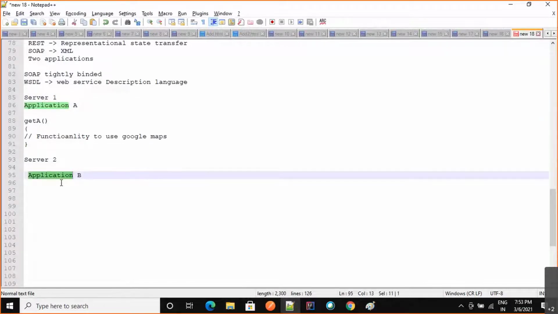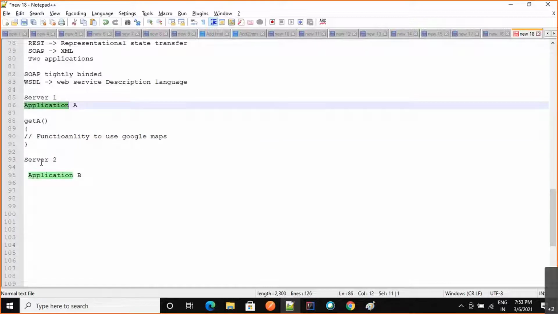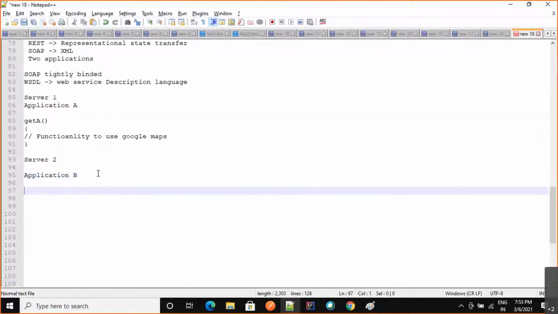And now application B wants to use this functionality. There is an API exposed from this application, and application B wants to use it. So there is a contract between application 1 and application 2. What application 1 would be saying is, please use my method get A. There would be 100 methods in application A.